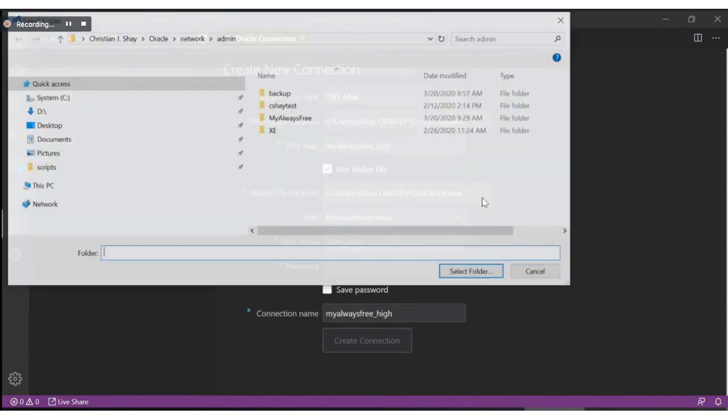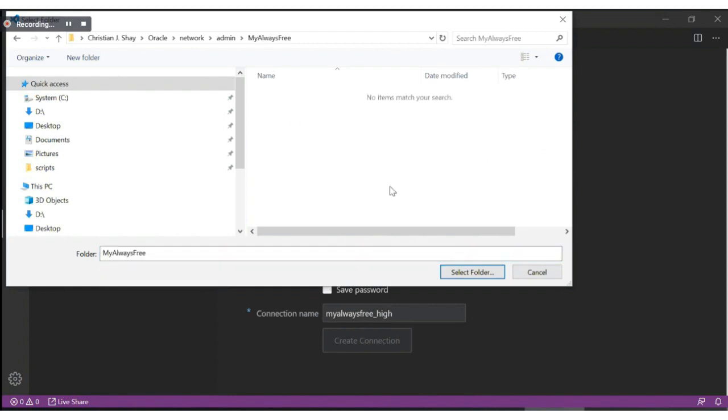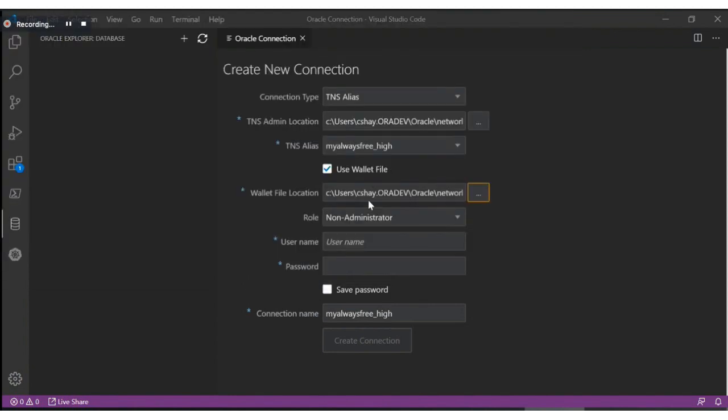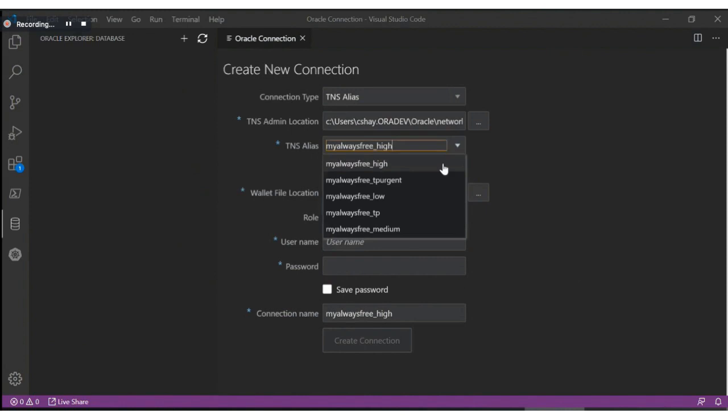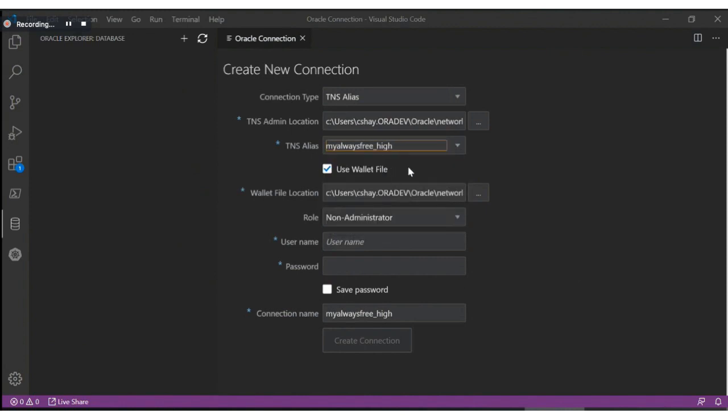I'm going to need to use a wallet file because that's how you connect to the cloud. So I'll get it from My Always Free as well. And it gives me a list of my instances. So you can see I'm going to choose high. And that's about it. Now I just need to provide the username and password as before.